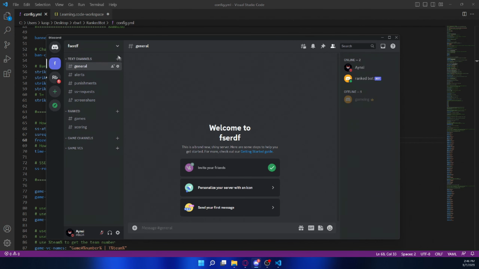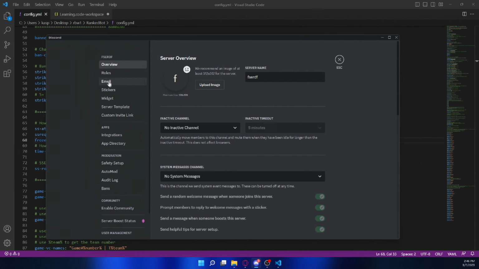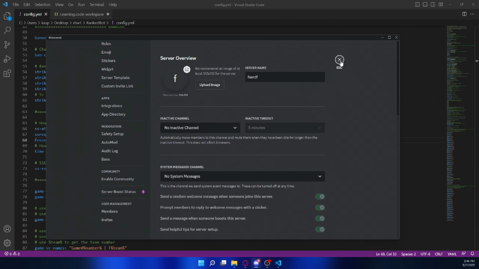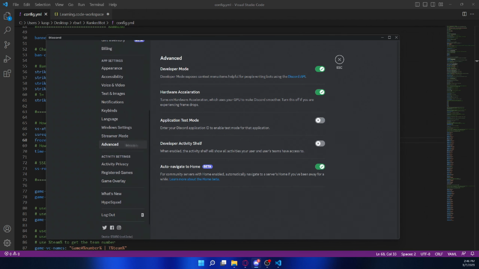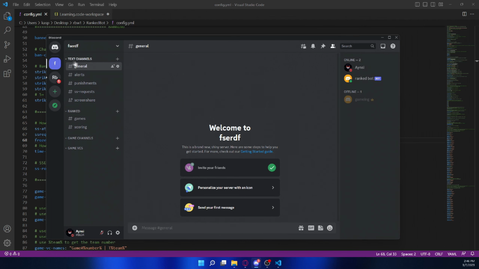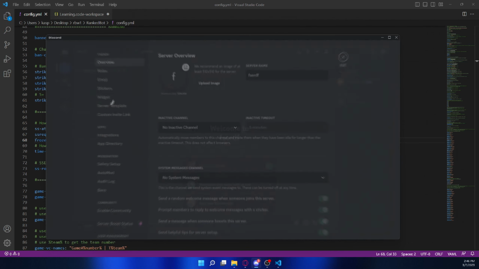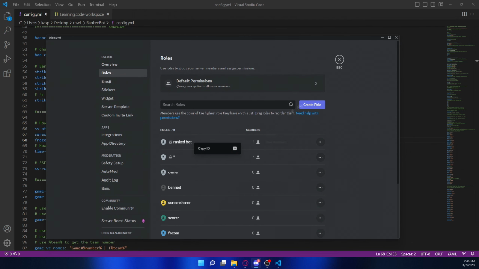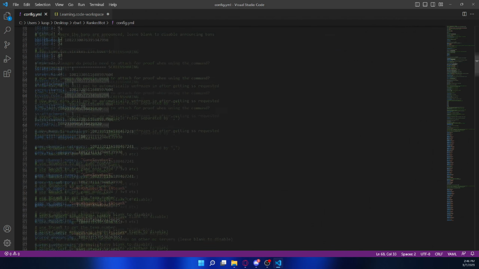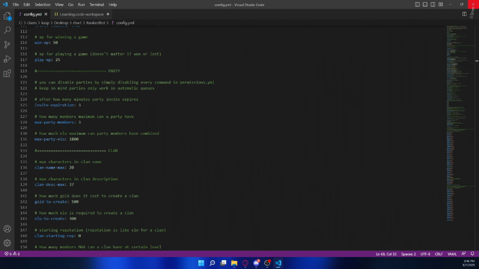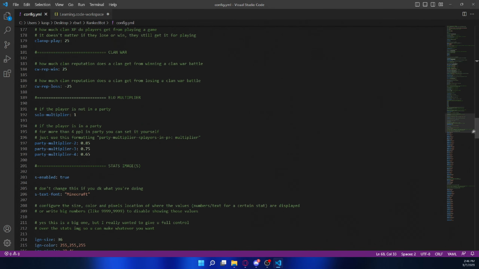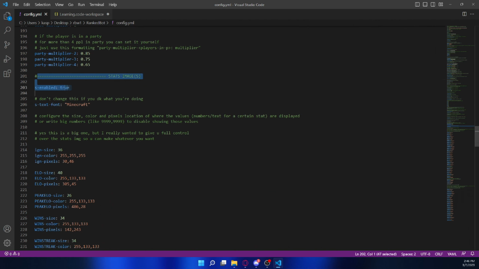And if you don't know how to copy an ID, it's basically just go to your user settings, go to advanced, turn on developer mode, and now you can copy role IDs and channel IDs by right clicking and then pressing copy ID, or going into roles, right clicking and pressing copy ID. Yeah, it's pretty simple.